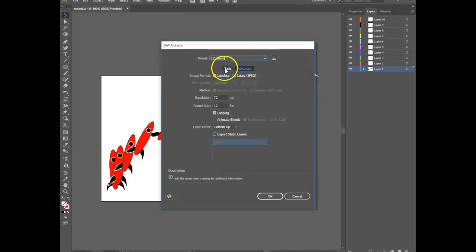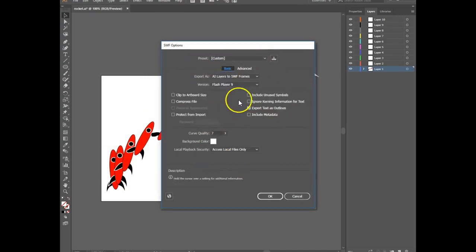And now in advanced, let's see, basic is where it comes up here first. I'm going to do, let's see here, layers to files, no.